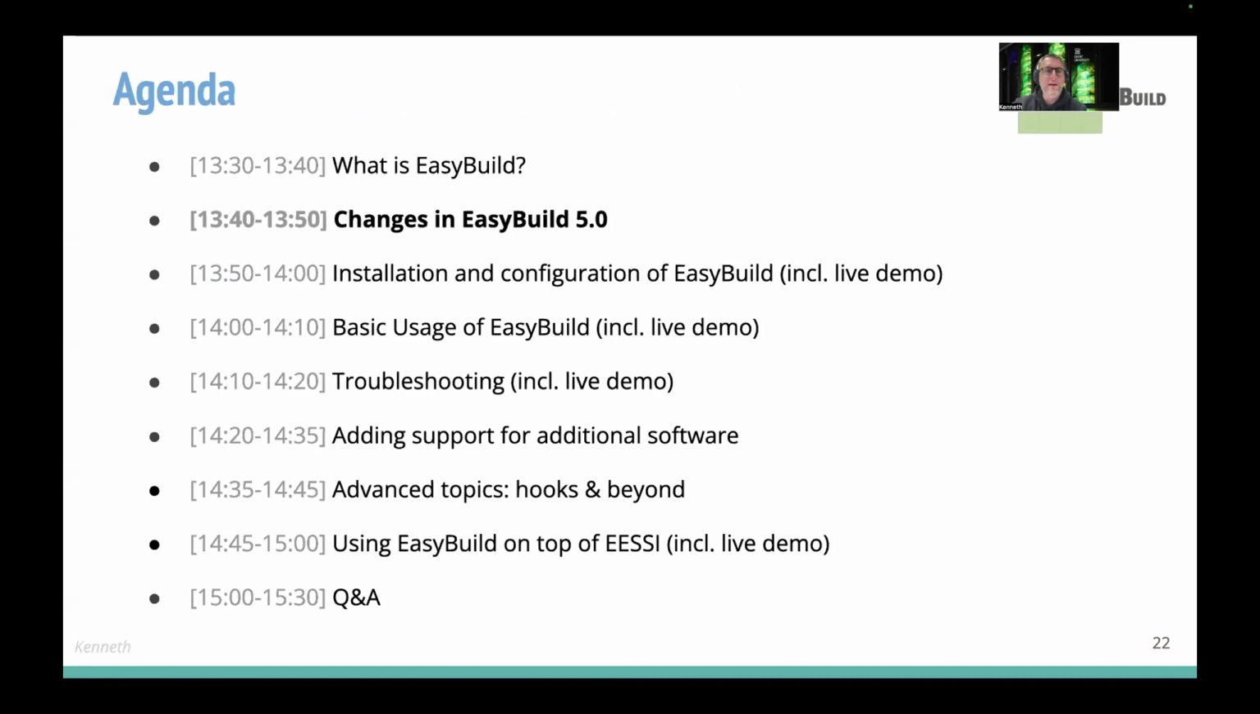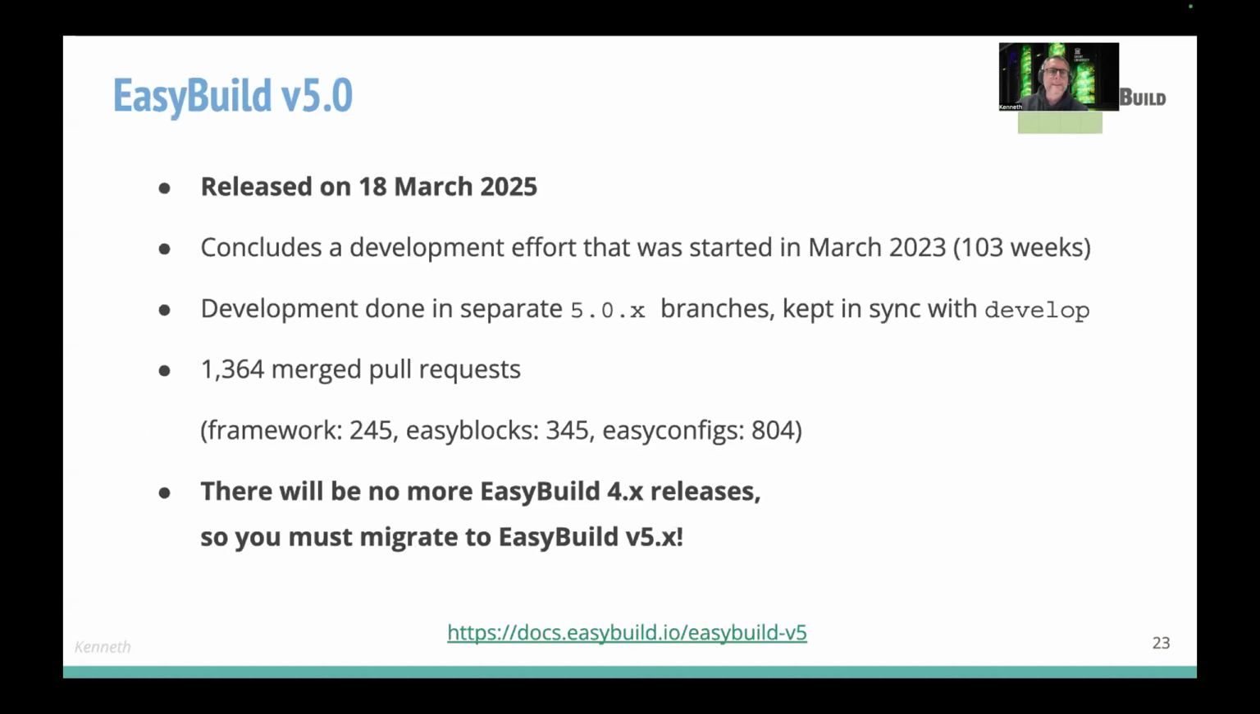Okay, then let's take a quick look at the major changes in EasyBuild 5. So this is mostly for people already involved or already familiar with EasyBuild a little bit. So EasyBuild 5 was released a couple of weeks ago, mid-March 2025. And that was done after a long period of active development on EasyBuild 5. So we actually took about 2 years to implement all the changes that we have in mind that eventually landed in EasyBuild 5. It took so long because meanwhile we also released additional versions, additional releases of EasyBuild 4. So we kept that going in parallel, sort of.